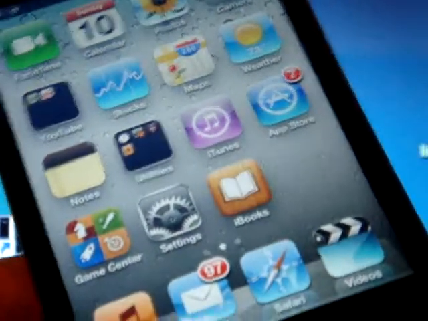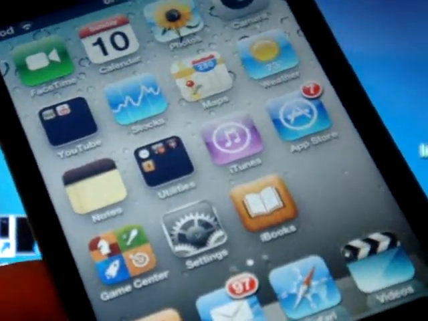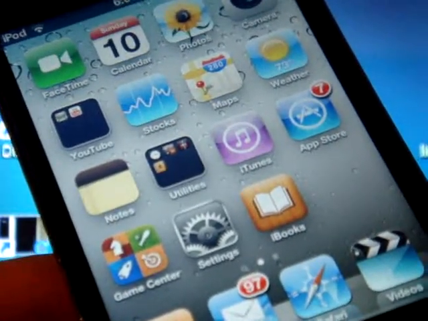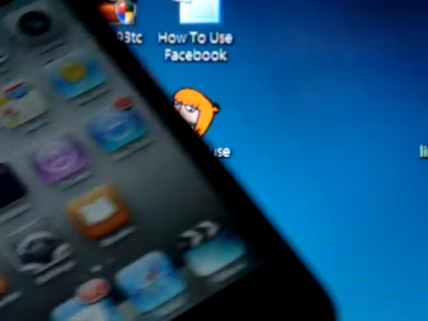So yeah, this is the new limera1n jailbreak. If you like it, make sure to go to their website and donate. For the limera1n website, I'll put the link in the description down there, so make sure to check it out.